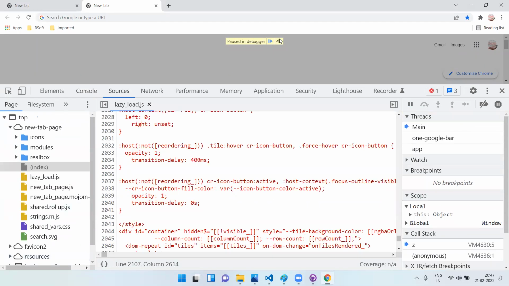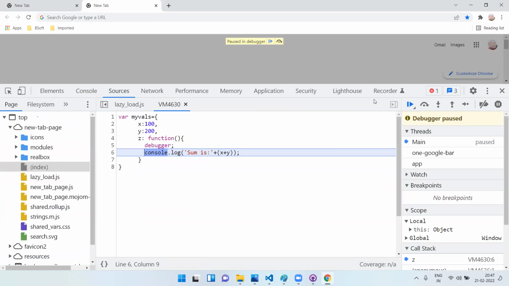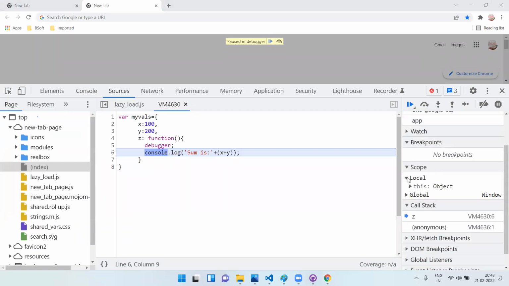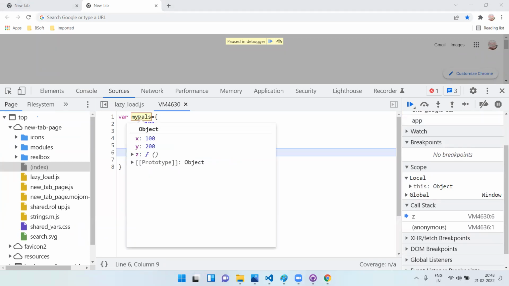Now it will go where? It will go here. Now inside this, see what all values are created. See, this object is created. This object is created for which one? This object. See here, this object has x, y, z. X is 100, y is 200, z is something.